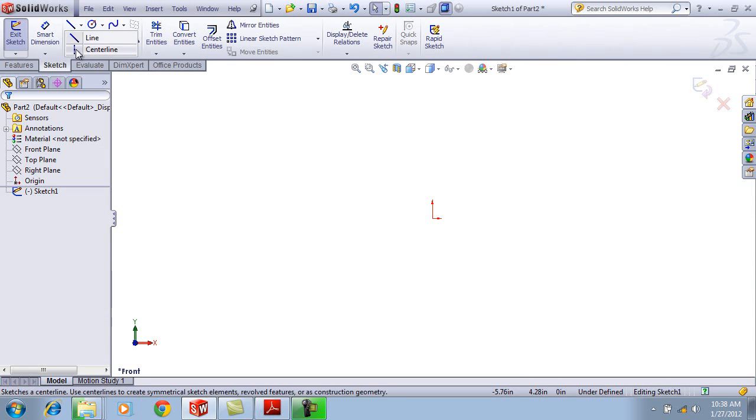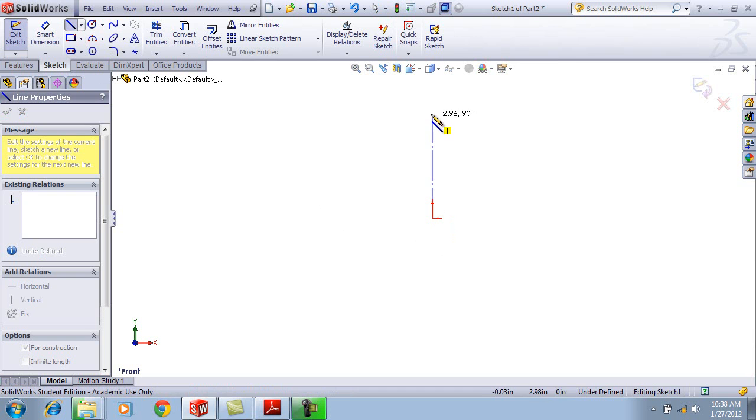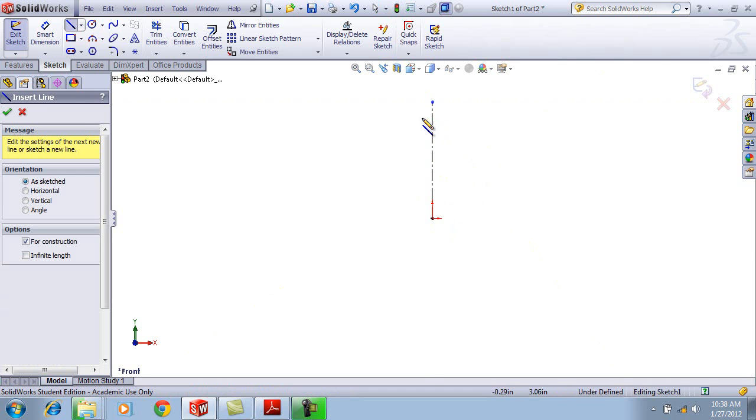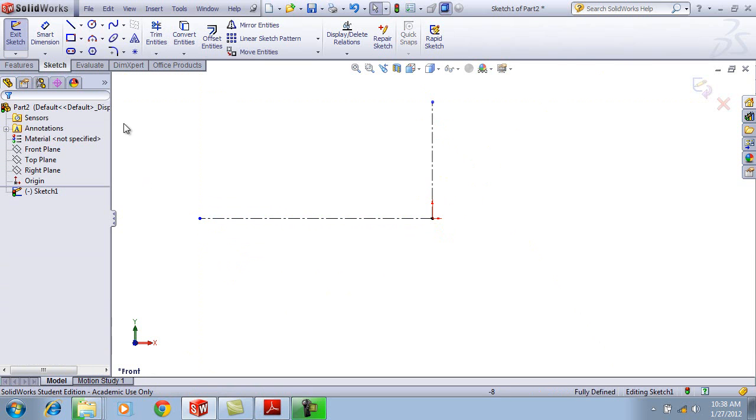What I'm going to first start off with, because it's a symmetric ball valve on the outside, I'm just going to draw a vertical center line about 3.5 inches high. Double click to cancel the chain. And then a horizontal center line about 6 inches long. And then hit escape on your keyboard.